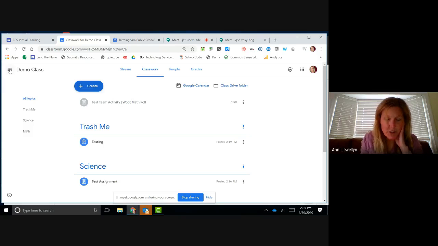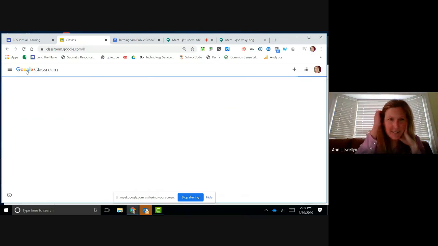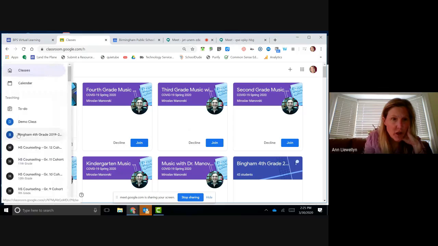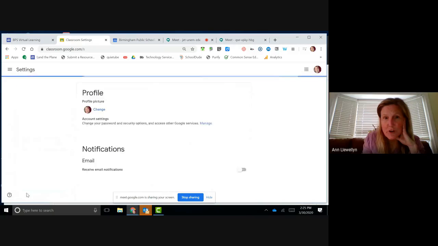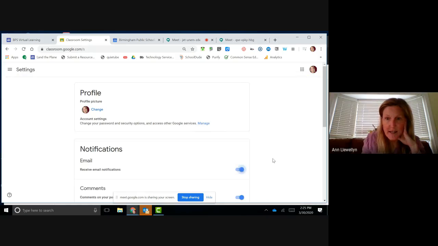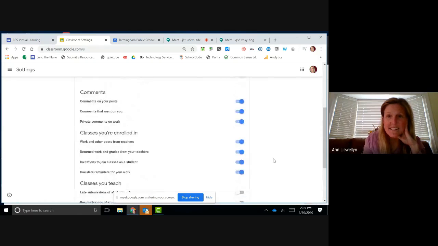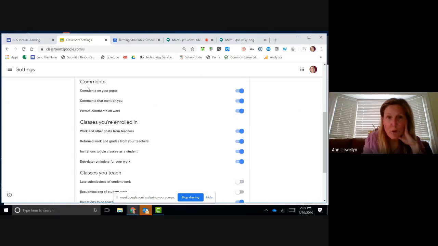For notifications, what you're going to do is come over to, I don't know what you call this, let's call it the hamburger. And you're going to go to classes. And this is where you can set up your settings for classes. So actually, no, you scroll all the way down through all your classes, and then there's settings. And this is where you can set up your notifications. So if you want notifications when people add things, you're going to turn that on, and then you can decide what exactly you want notifications for. Any comments, if you're enrolled in a class, work that teachers have posted.